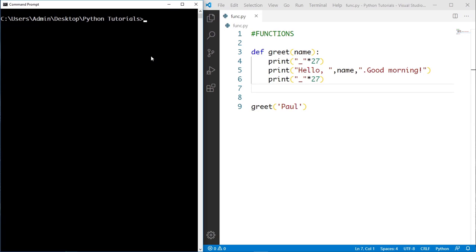Okay guys, so as always, I have my command prompt interface opened on the left hand side of my computer screen, and on the right hand side I have my Visual Studio Code editor opened. Now I have also gone ahead and created a Python file with the name of func, and inside the file I have an example of a Python function. So as we can all see on line 3, we have the def keyword, and it is the keyword that we use to declare functions in Python.